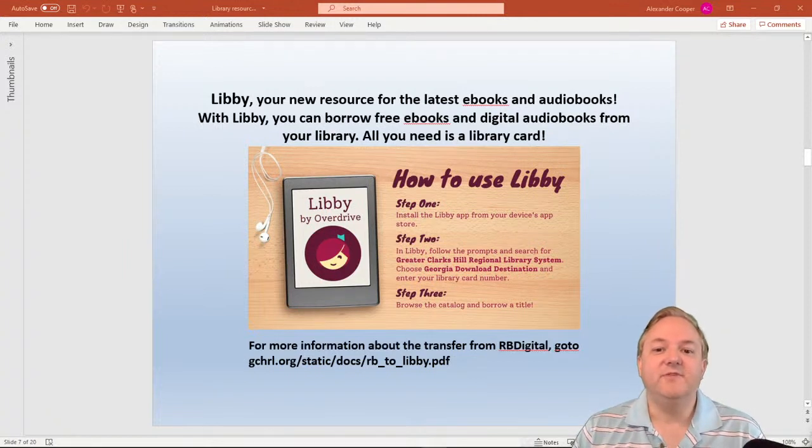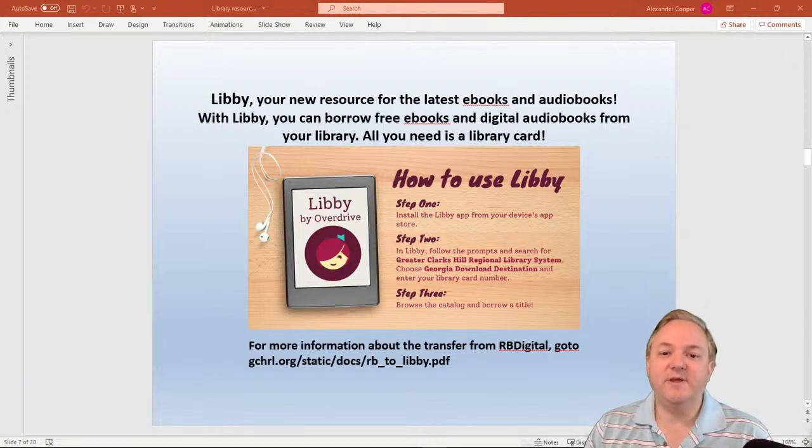If you're not familiar, Libby is our new system. It has more eBooks and more audiobooks on it. It's from the same company that did RB Digital, but they're moving over to a newer system. So if you have used RB Digital in the past, yay, love Libby.